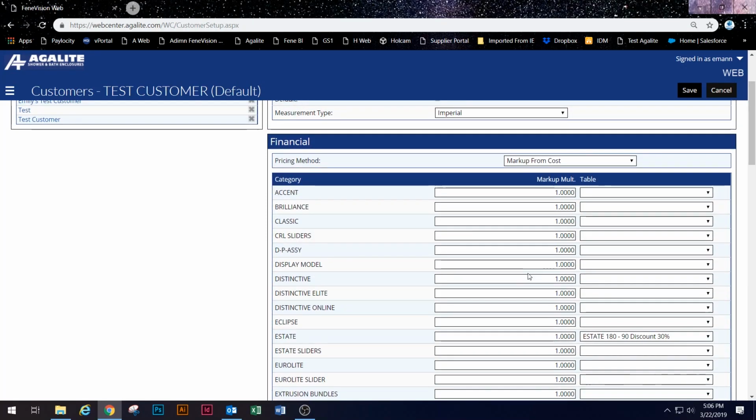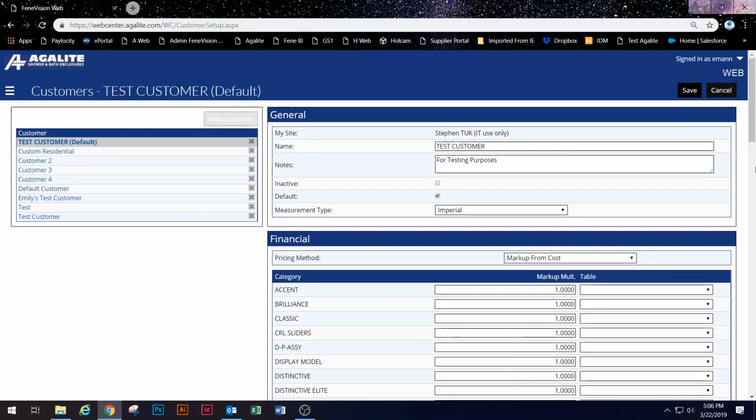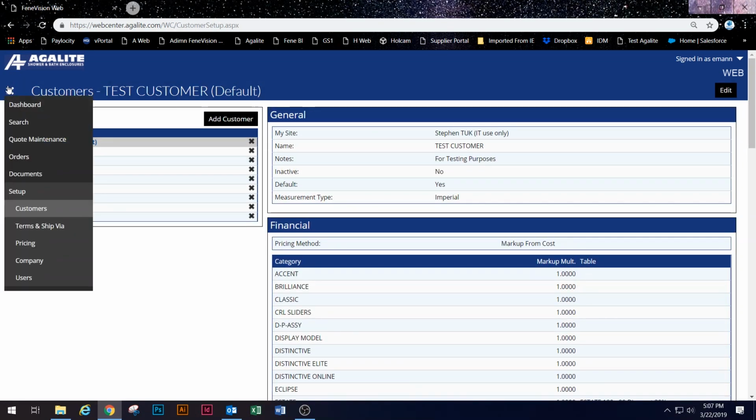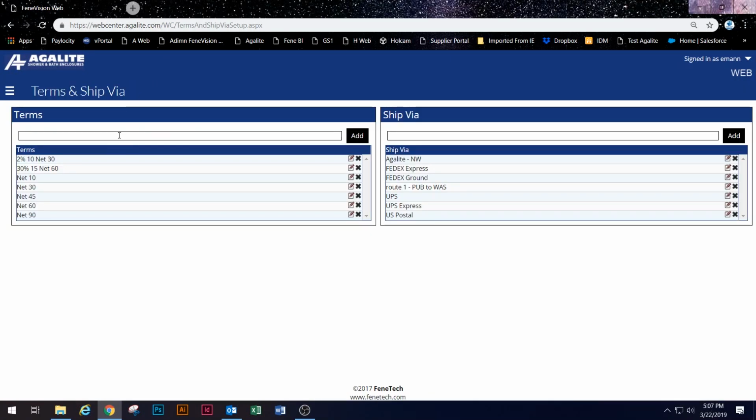All right, so let's go ahead and take a look at how we do those. I'm going to go over here and choose this menu and click Setup and Terms and Ship Via. And that's how you do the payment terms and the ship via. This is super, super simple. All you do is type in whatever your terms are right here into the box. So I've done 2%, 10 at 30. I'm going to go ahead and do 5%, 30, net 60. Okay, so that's done.